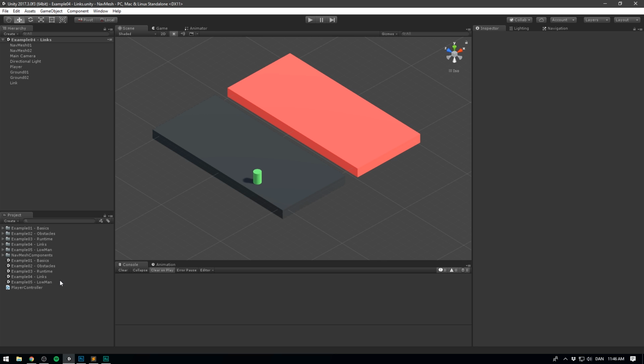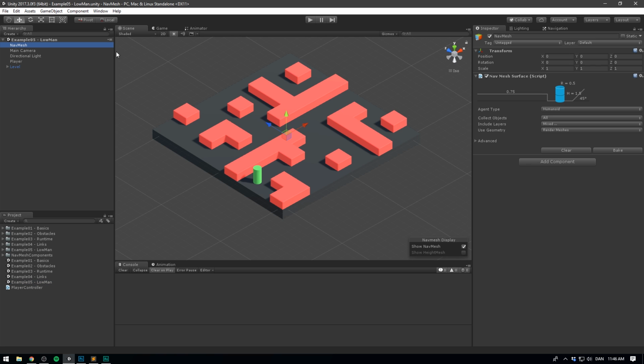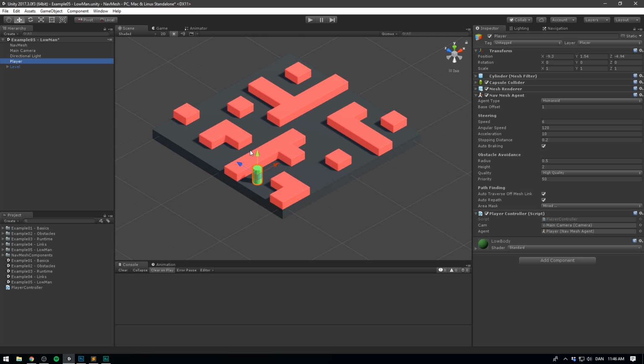To do that, I'm going to open up example 5 here. In here, I just have a simple level. I'm going to select my NavMesh and hit bake. And on this level, I have the player character with pretty much all the same settings as before, as well as the player controller. And we of course want to get rid of this boring cylinder.